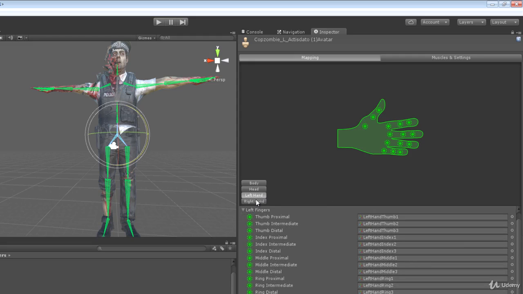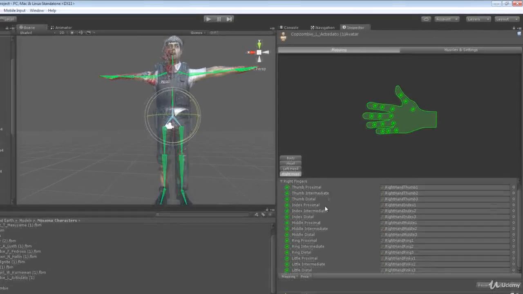So if you've got any animations that do sort of hand animations, you would definitely want these bones to be assigned. If they're not, then the hand animation will have no effect on the hand itself. And then of course you've got the right hand as well.